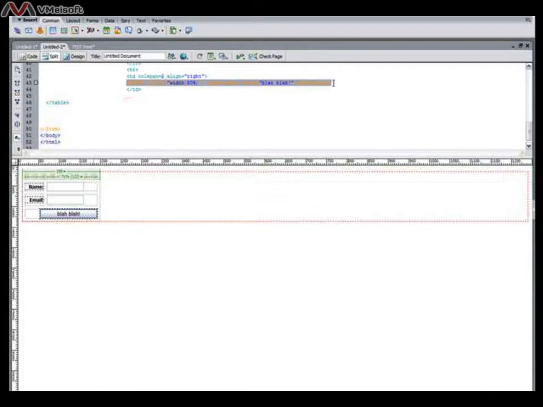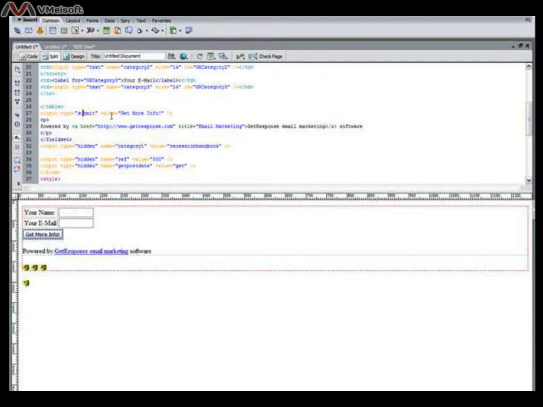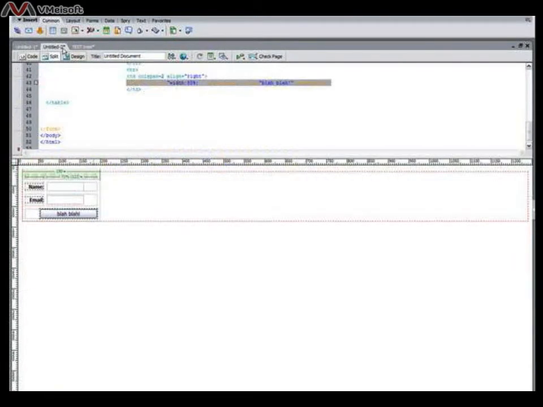I'm going to highlight all of that, and I'm going to go into test, and check this. So, just click on the submit button, see what we have. Input type equals image, value. That's the only thing I really need to change. So, I'm going to go back into our code and click value.